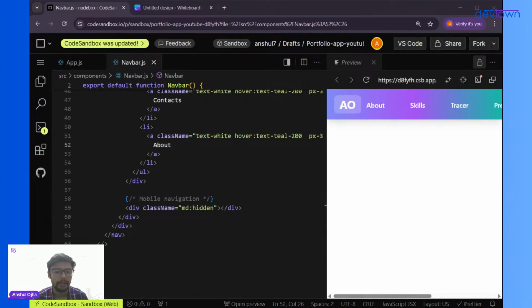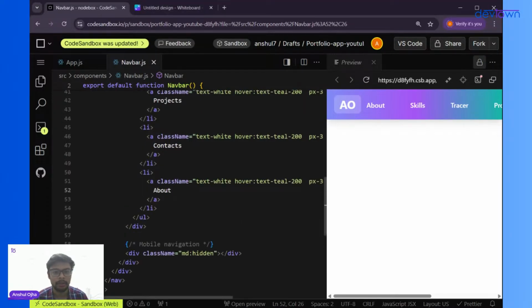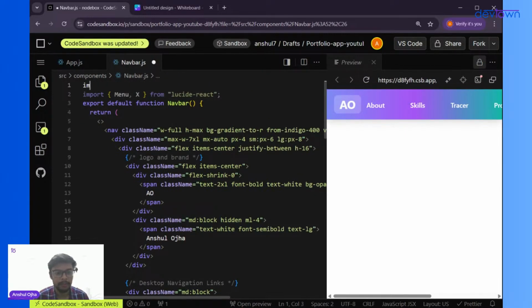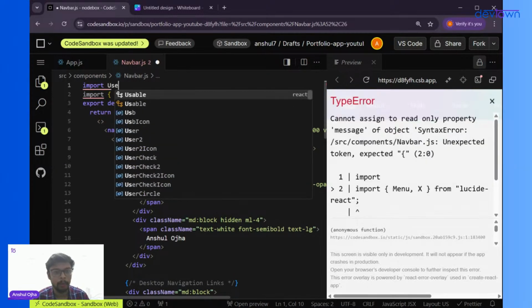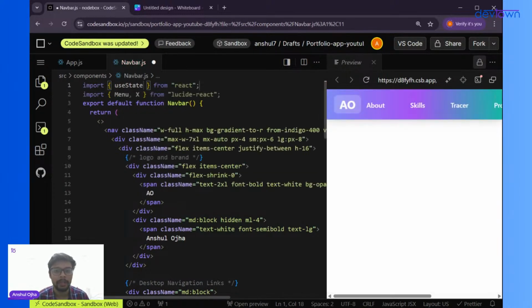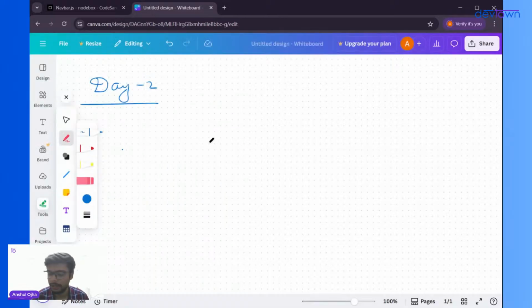So we have imported our Menu and X, and now we will create two buttons. But before that, we have to create a useState. So let me put my useState, which will be imported from React. Why are we going to use useState? Let me get on the screen.